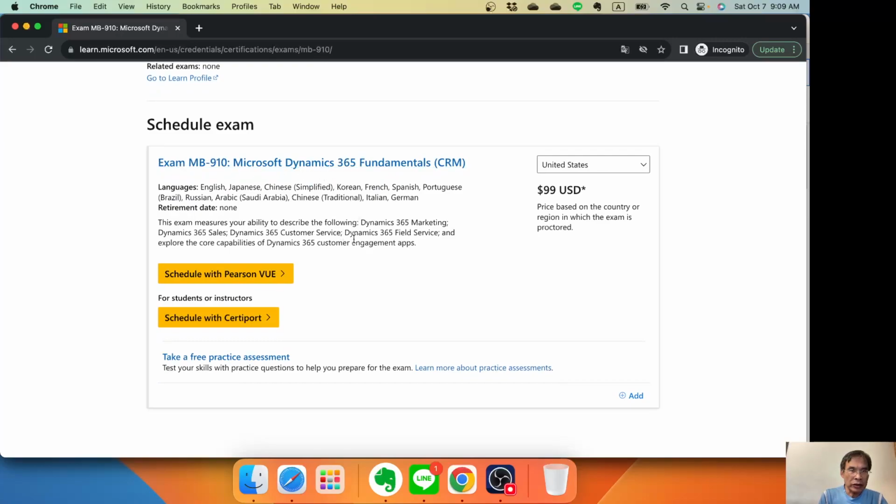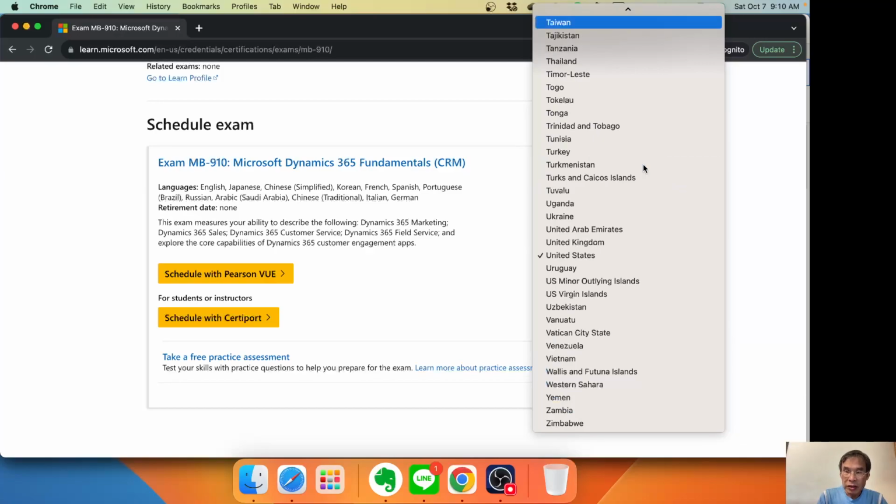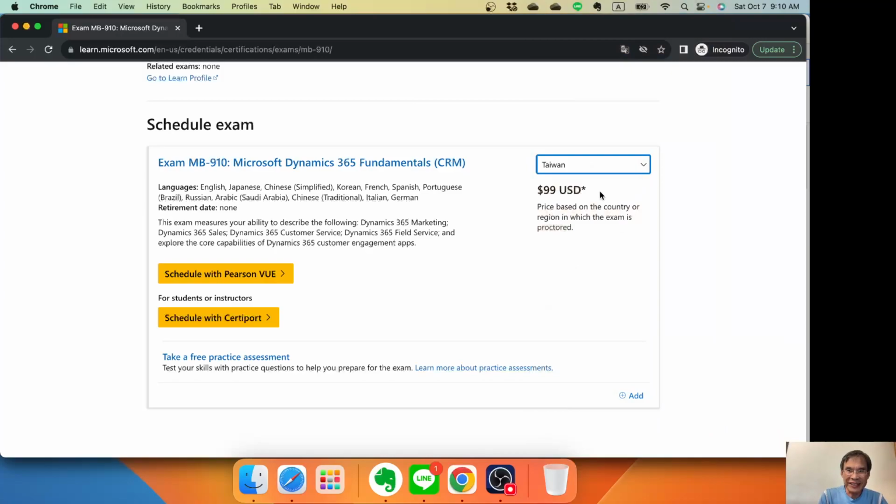Prior to scheduling your exam, you may find the original price here is $99 US. Probably you can change the country, but I'm not sure whether that makes it cheaper or not. Even if you select Taiwan, the list price is still $99 US. The most important thing is to schedule an exam.